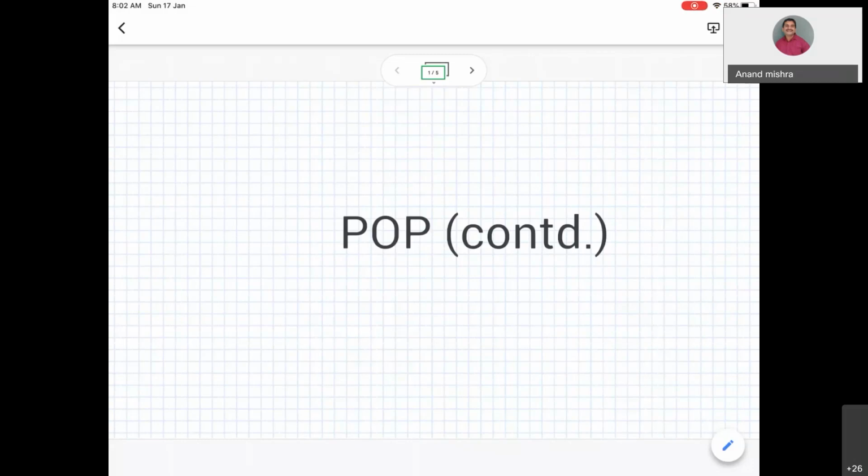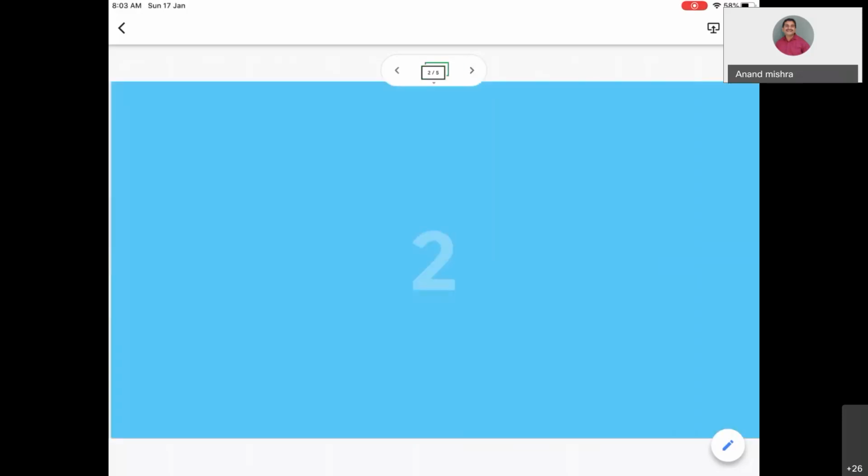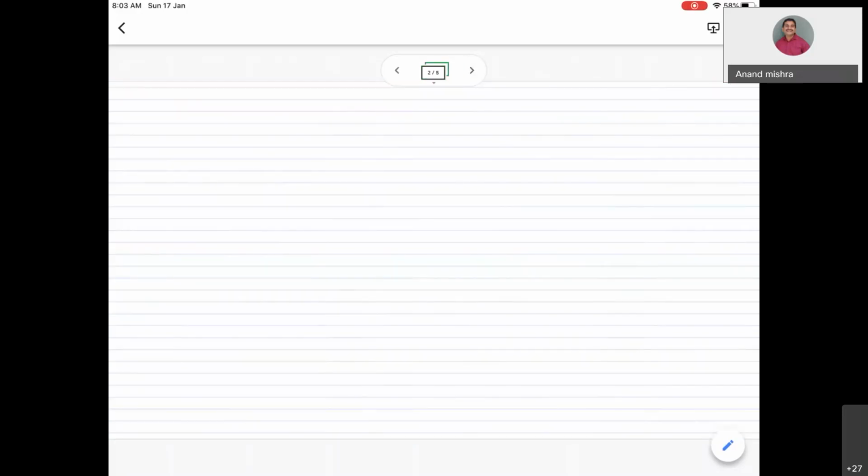Yep, let's get started. We have been talking about partial order planning. So we'll continue from there, and then in today's lecture, we'll also see graph planning.